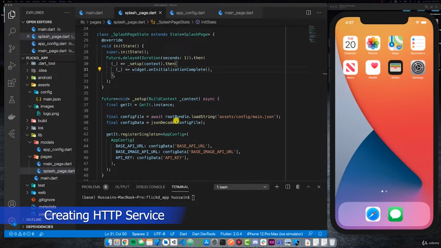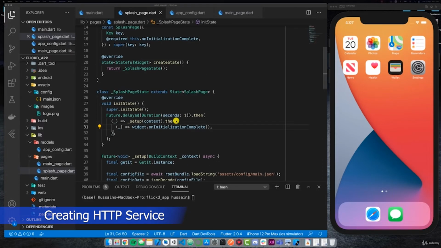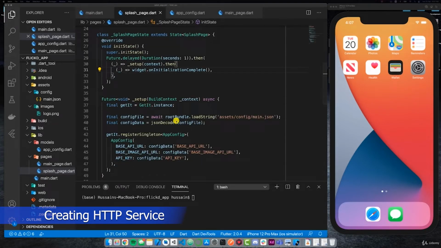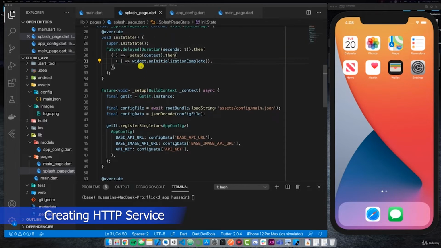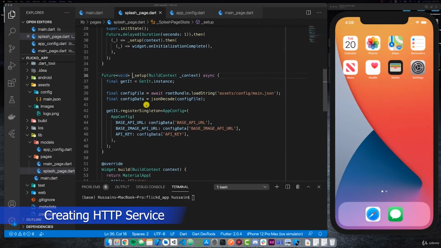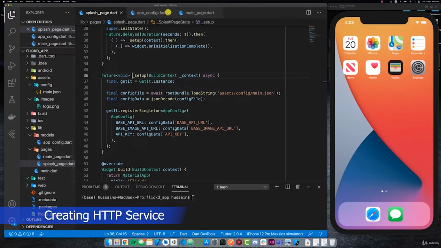So similar to that, what we're going to be doing in this video is creating first our HTTP service, which is going to allow us to interact with the REST API by sending GET requests. And once we're done defining our HTTP service, we're then going to be registering it as a singleton using the getIt package in the setup function as we had done beforehand. So without anything further to do, let's get into it and let's see how to do it.